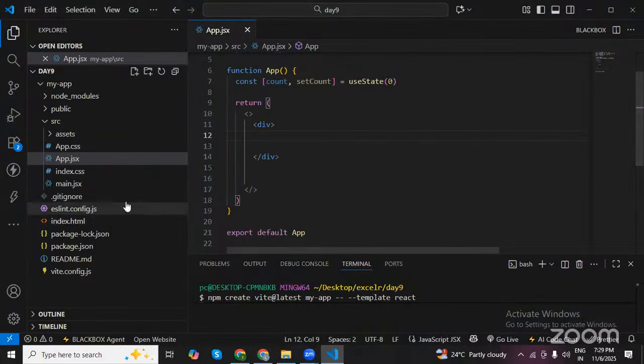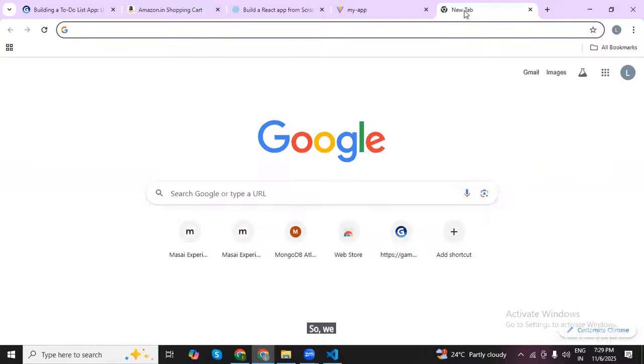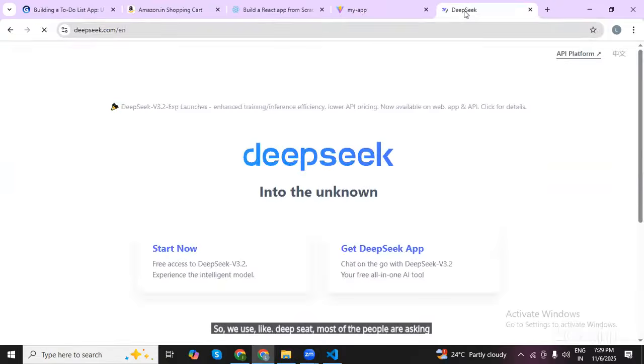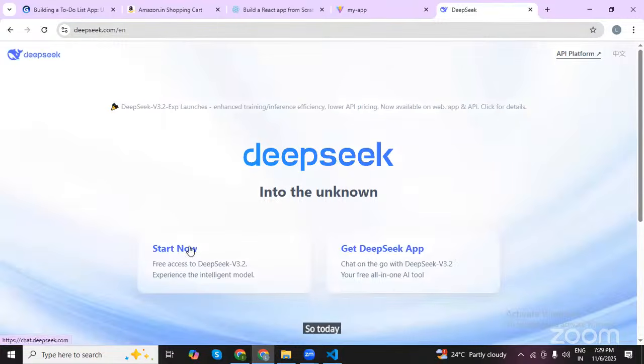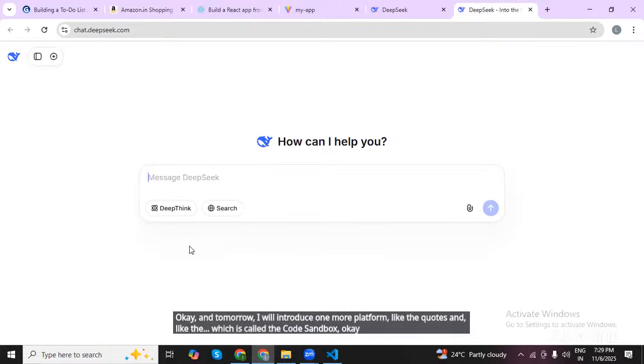So we have a React app and everything is there. Now we move ahead. So we use DeepSeek. Most of the people were asking for DeepSeek yesterday, so today I will do it with DeepSeek. And tomorrow I will introduce one more platform, called CodeSandbox, which also helps you get an inbuilt platform to code. So tomorrow I will introduce this.